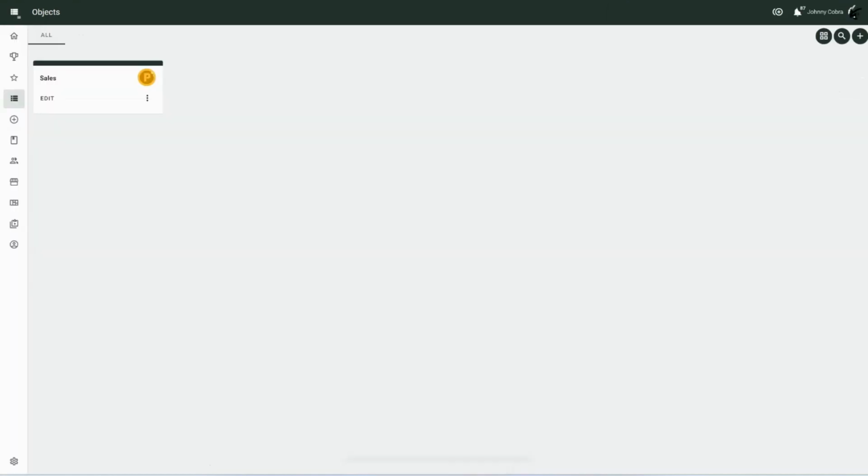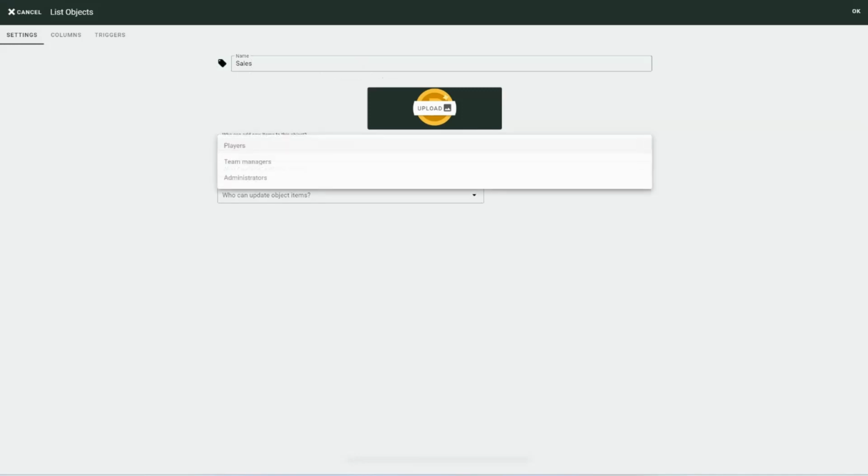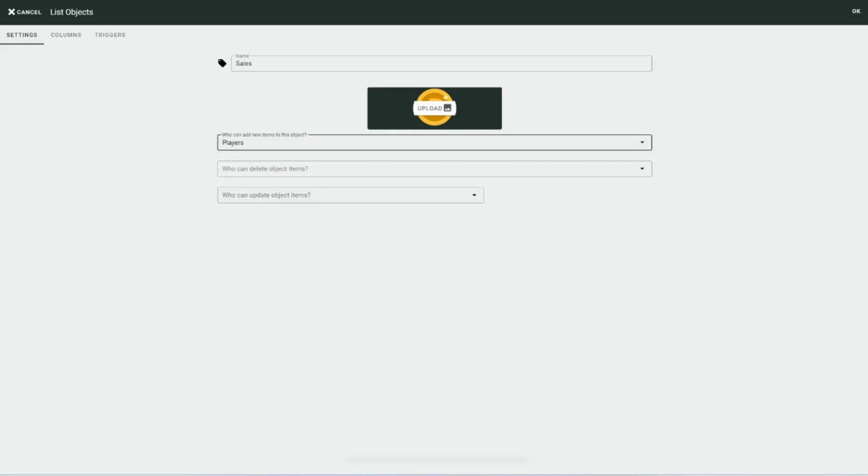To start, navigate to the Objects page in Pointagram. Then, locate the plus button in the right corner and click on it. This is where we'll begin creating our sales object. Next, you'll be prompted to give your object a name. Choose something that clearly represents its purpose. You also have the option to add a custom image to your object for easy recognition.